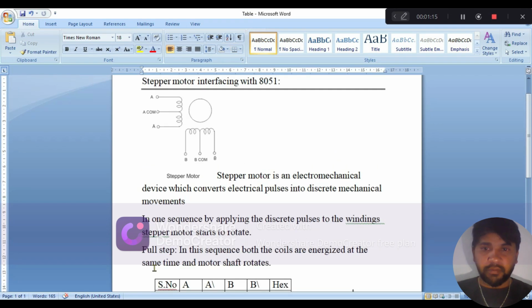I'm taking a 4 winding stepper motor. This is the shaft of the stepper motor. You can find 4 windings, named A, A bar, B, B bar, and the center tapped winding is called the common terminal. So we have 2 common windings, A common and B common.